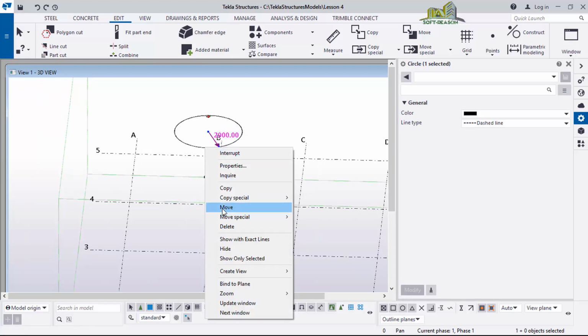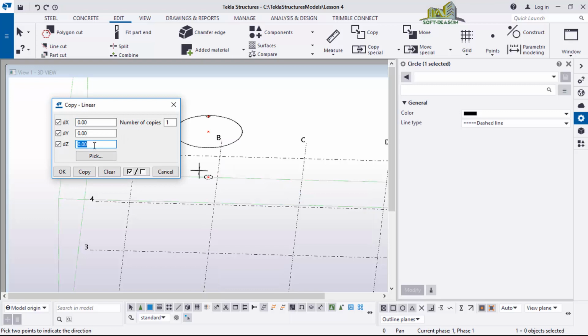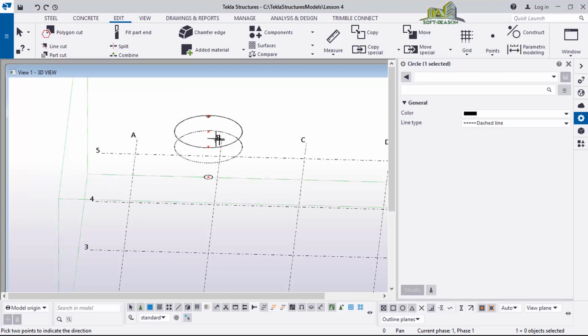So I will copy. I want to copy this one. I click on the copy special, just like this, and I will copy it downwards, so it's going to take a negative value. Then I will move it down at a distance of 1 meter. So I'll type 1000 and click on copy. So it has come down 1 meter. After which I click on okay. All right, just like this.